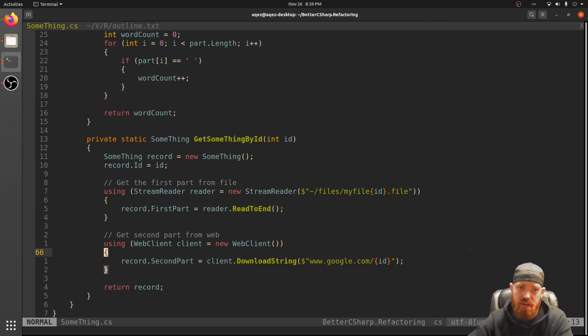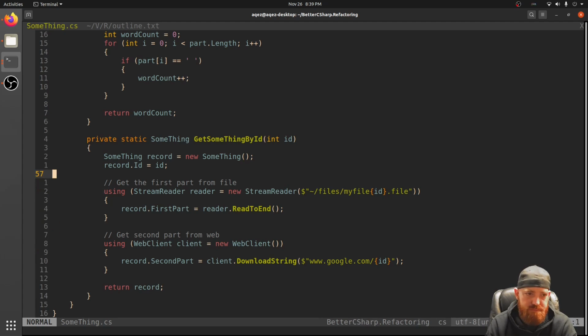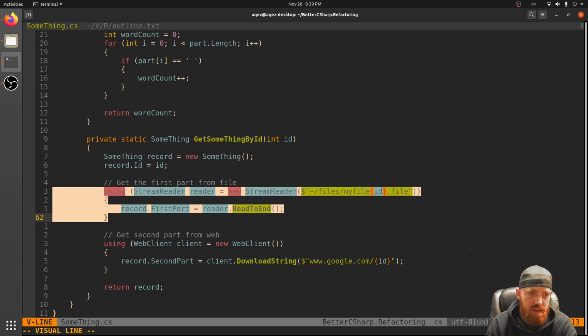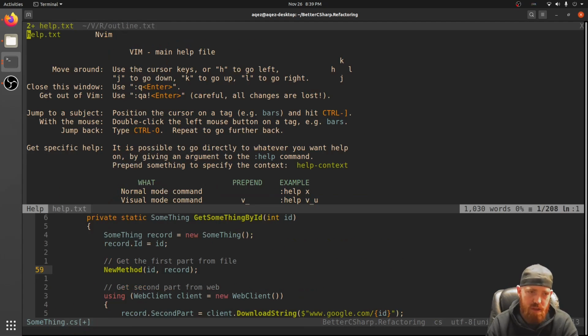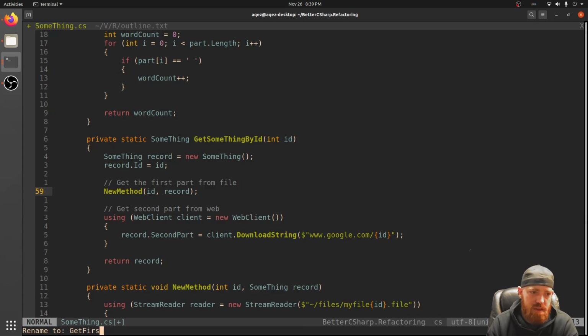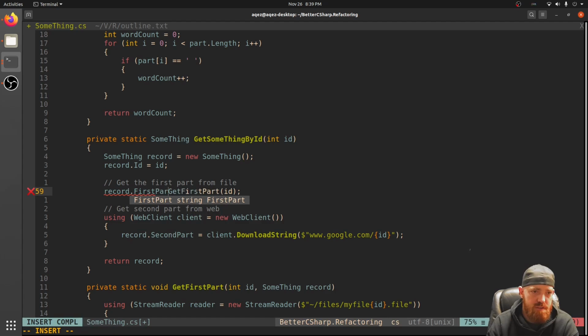Because they're at different levels of abstraction. At one level, we're creating our something, and then at another, we're reading files and reading HTTP requests, right? So these are at different levels. So I would probably abstract these out too. So, maybe something like, you see the comment, get the first part from file, right? So let's extract a method and name this thing get first part, right? And then we just pass in the ID and say record dot first part equals that thing.